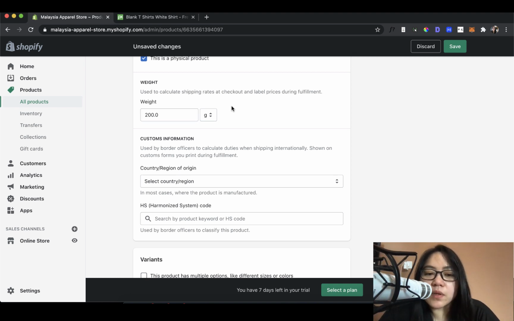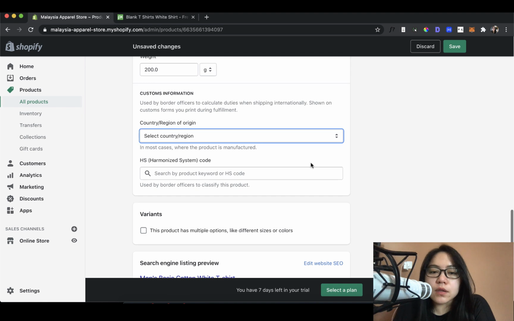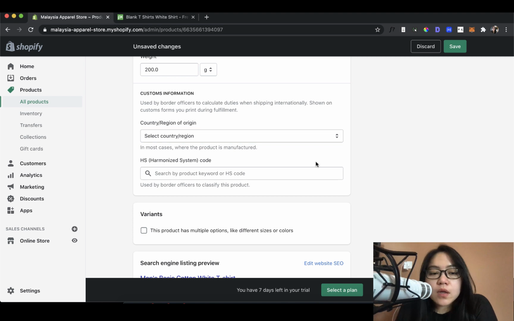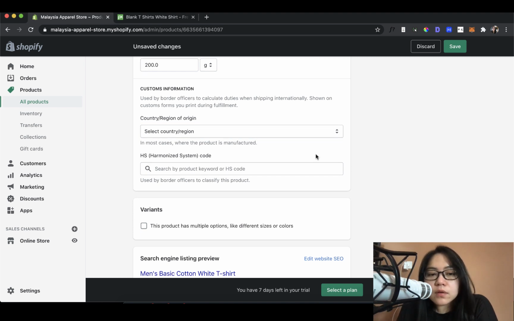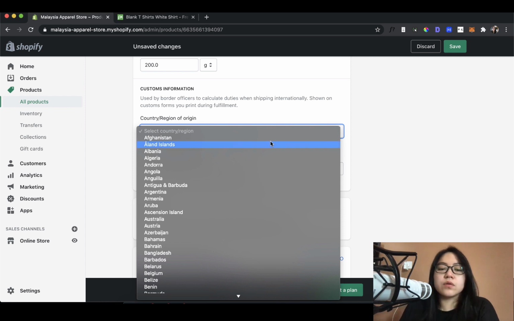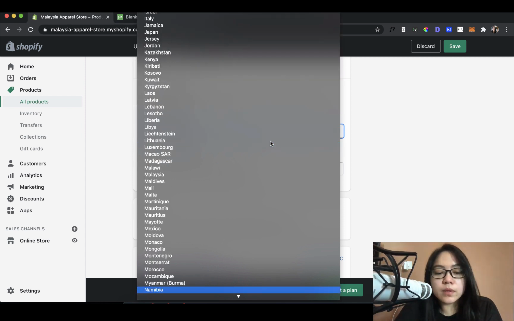Once you've indicated the weight, the next thing we need to do is to configure the customs information. So where is this product from? If you're shipping this product outside of Malaysia, this will be quite important because it will be used to calculate things like custom duties. But if you're shipping within Malaysia, meaning your warehouse, your suppliers or your drop shippers are in Malaysia, typically this doesn't matter too much, but you can still put Malaysia.